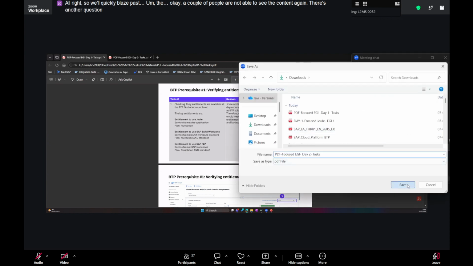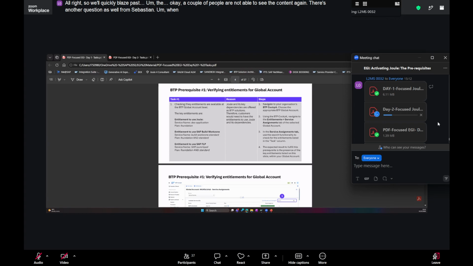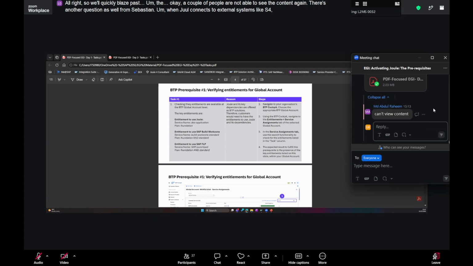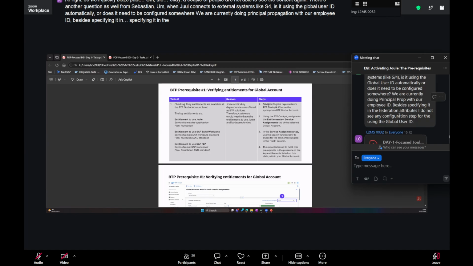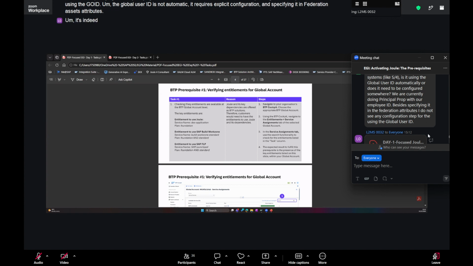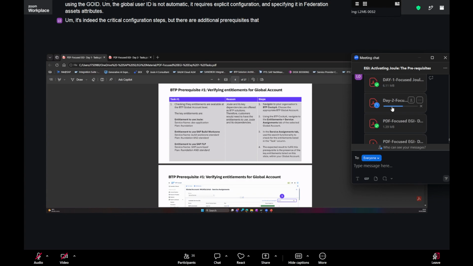There's another question as well from Sebastian. When Joule connects to external systems like S4, is it using the global user ID automatically, or does it need to be configured somewhere? We are currently doing principal propagation with our employee ID besides specifying it in the federation attributes. You don't see any configuration steps for using the GUID. The global user ID is not automatic. It requires explicit configuration and specifying it in federation attributes. It's indeed the critical configuration step, but there are additional prerequisites that must be in place for it to work end to end.